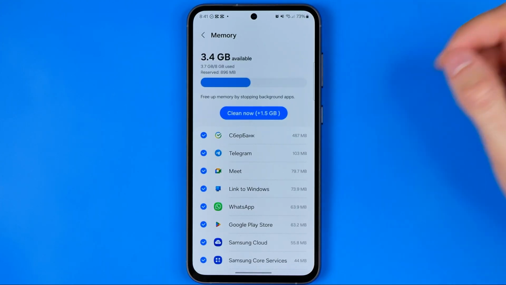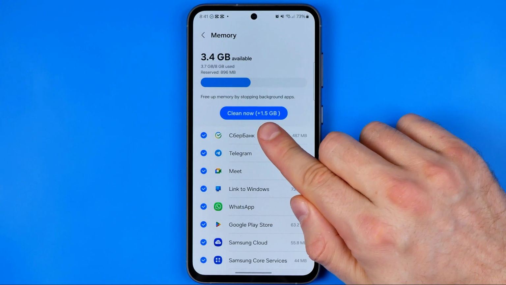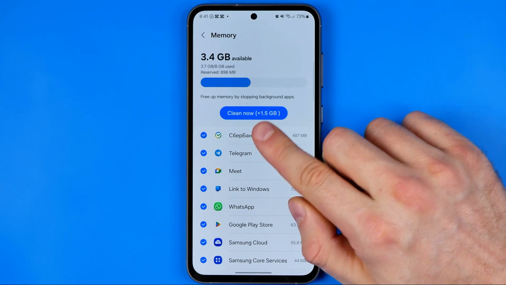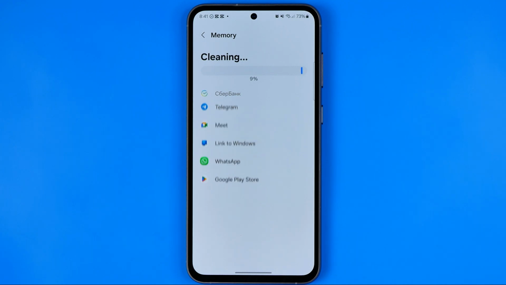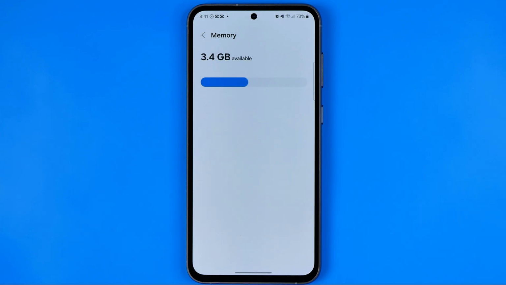And also here it says that we can clean 1.5 GB of RAM simply by tapping right here at this button. That will finish some processes that are currently running in the background, so that's how we can easily clean up some RAM on our device.